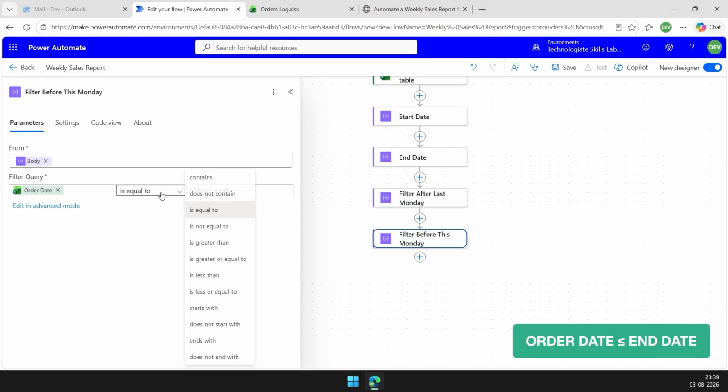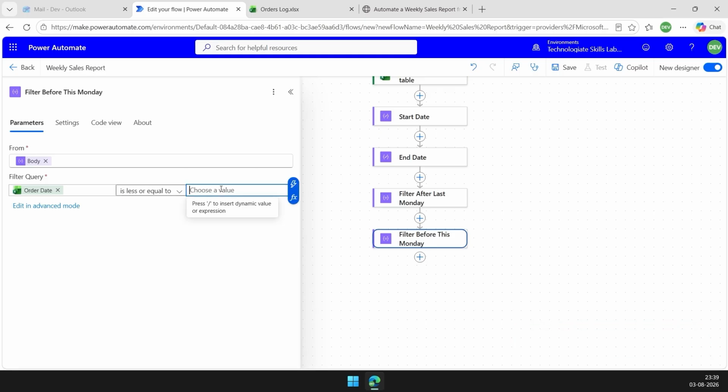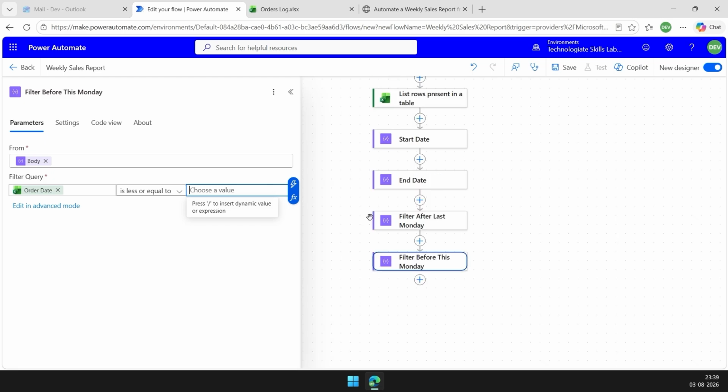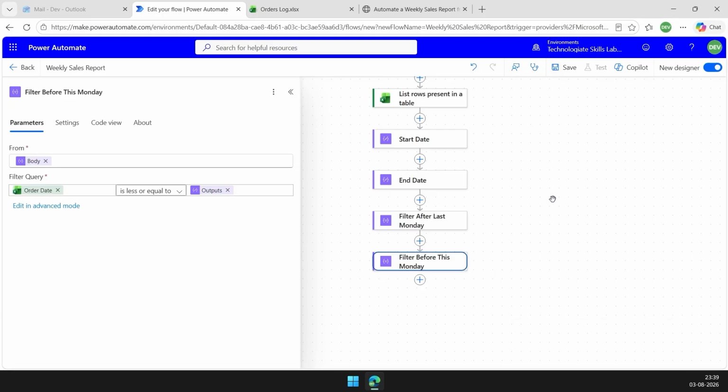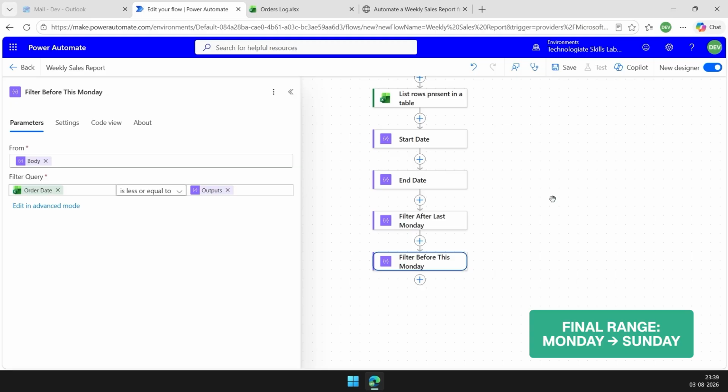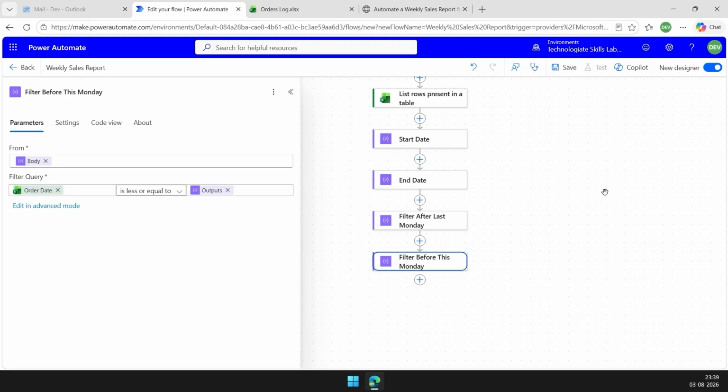For the operator, I'll select is less or equal to, and for the right side I need to select the output of this end date compose action. End date output. The two filtered array actions now work together. The first removes everything before the previous Monday, and the second keeps orders up to and including the previous Sunday. The final result contains only orders from the previous Monday to Sunday.